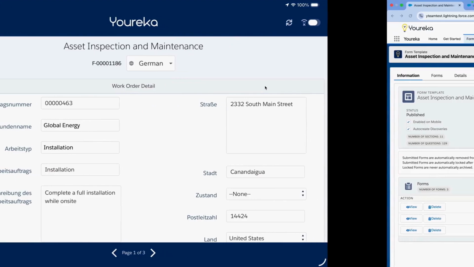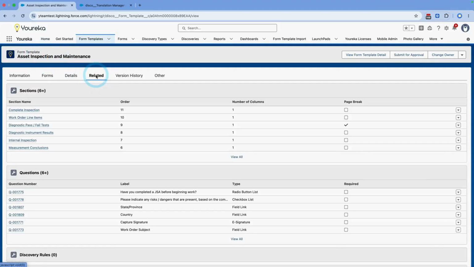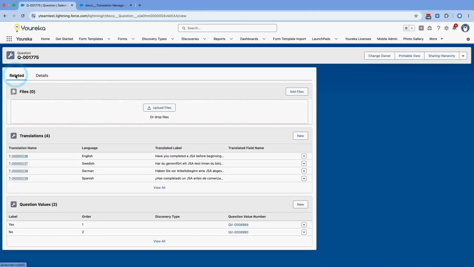The same is supported from desktop as well if you'd like to translate from desktop. And what I was talking about earlier on when I said that instead of having to right-click and tab everything open, here is my form template that I just demonstrated. Typically, you'd have to go into a related list. We'd have to tab open each of our sections and each of our questions. And each of the questions and sections have a related list. And you can see my translations here down below.